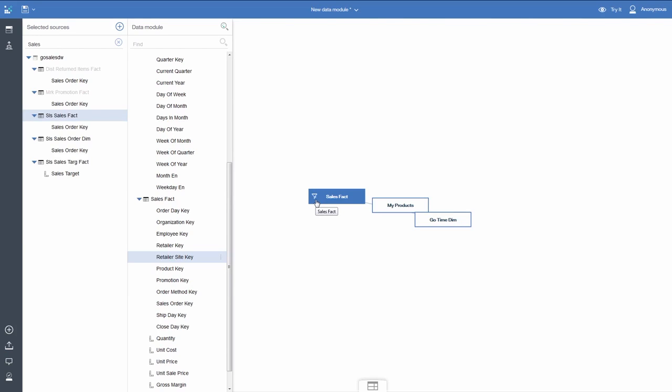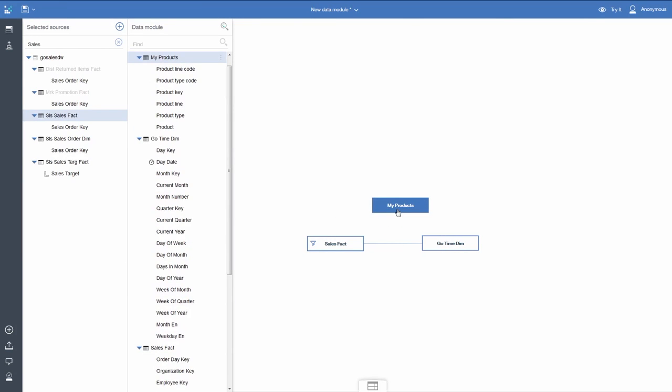Now if we look at the diagram and shift things around, we'll see that sales fact has a relationship, as seen here, to the go time dimension. But my products does not have a relationship. So we're going to want to create the relationship. We'll simply select my products and sales fact by control clicking it, right click, and then select join.